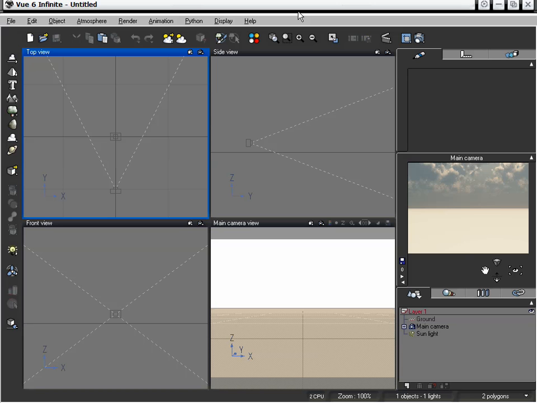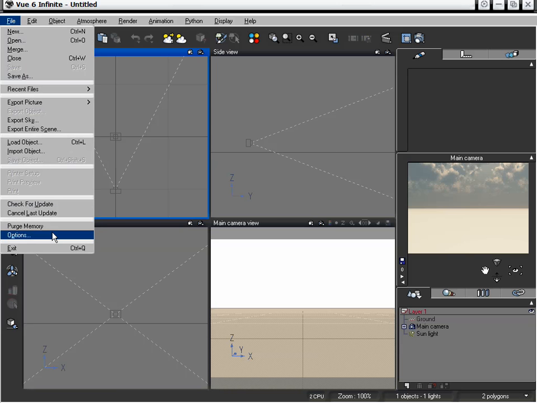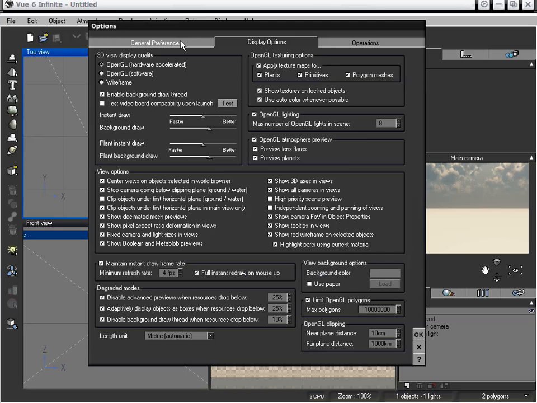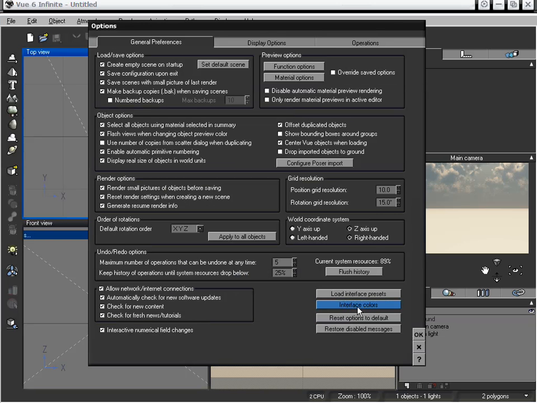Okay, we're going to start out by taking a look at some of the more obvious new features in Vue, one being the interface, which is now a completely different color, which in my opinion, looks a little bit better, but if you are more used to the Vue 5 interface and you want to go back to more of that blue with lighter gray, we can go to the File Options, and under General Preferences, we can select Interface Colors.